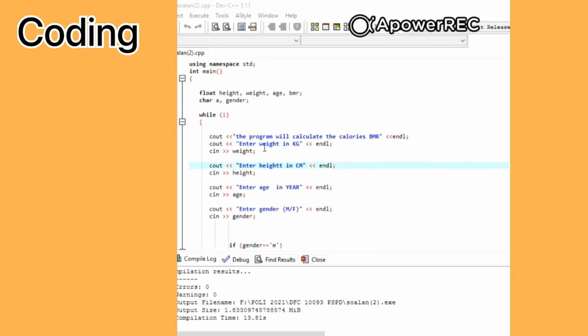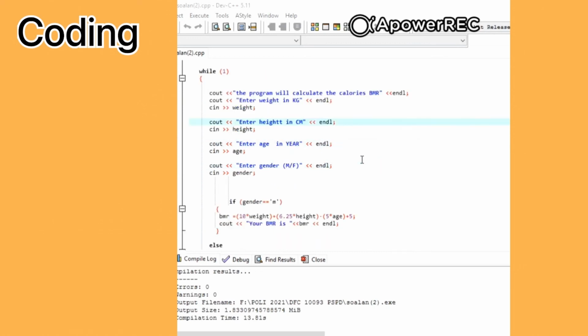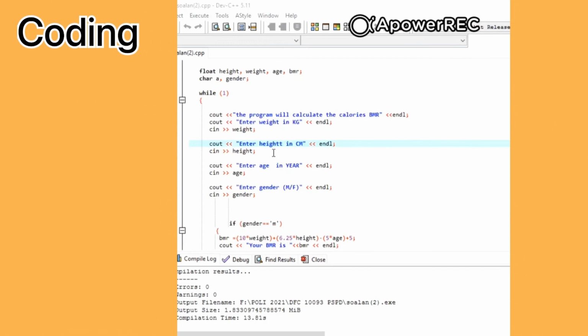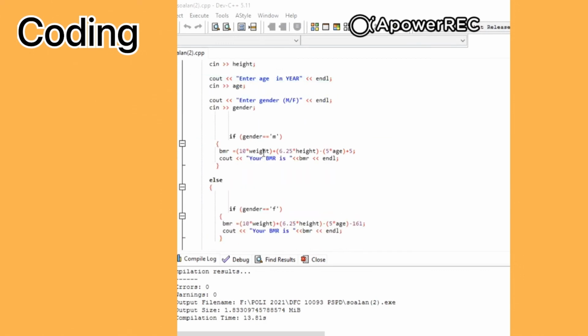This is cout and cin for calculating calories BMR for men and female. If gender is M, this is the calculation for men. BMR equals 10 times weight plus 6.25 times height minus 5 times age plus 5.